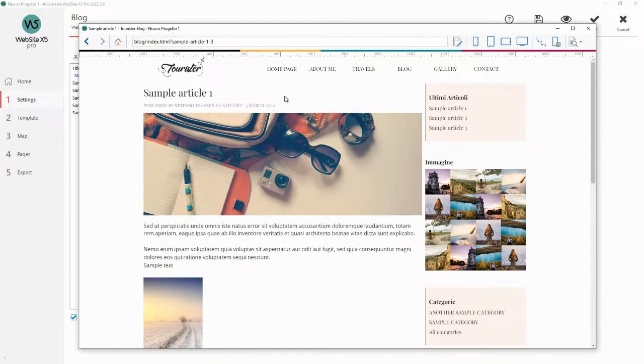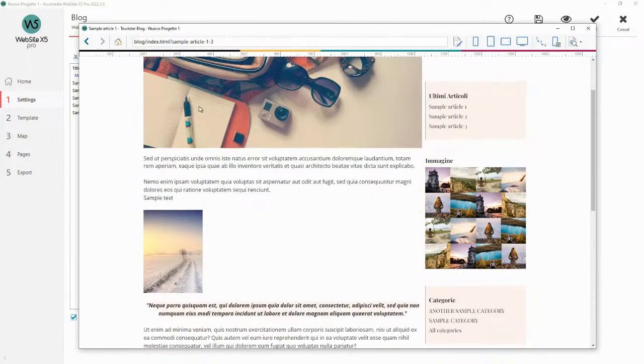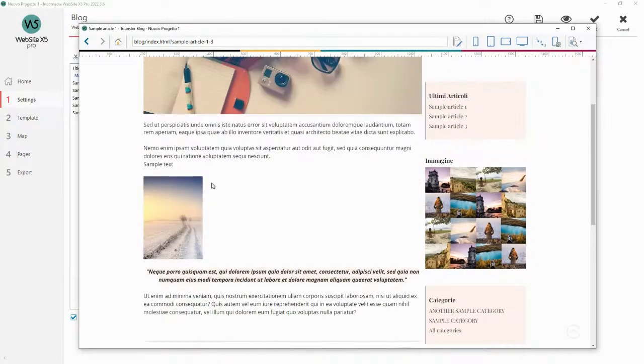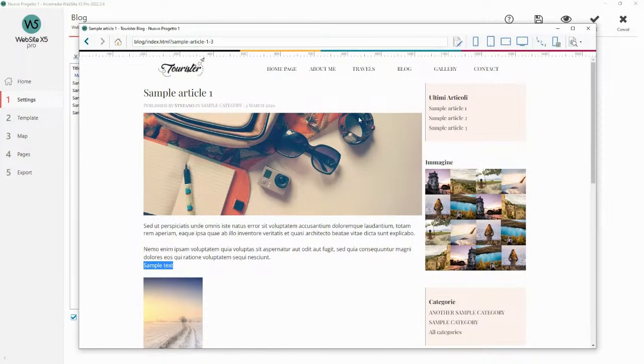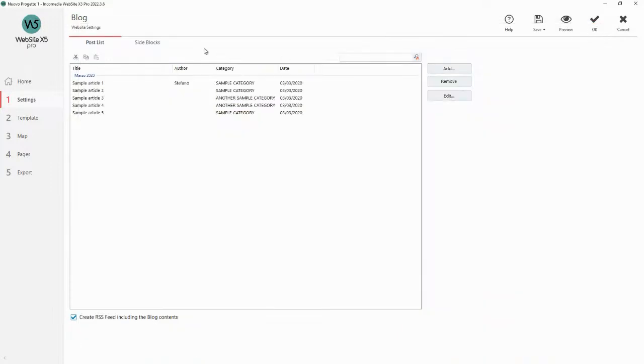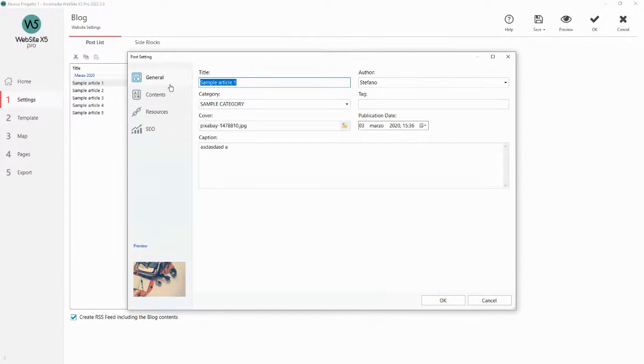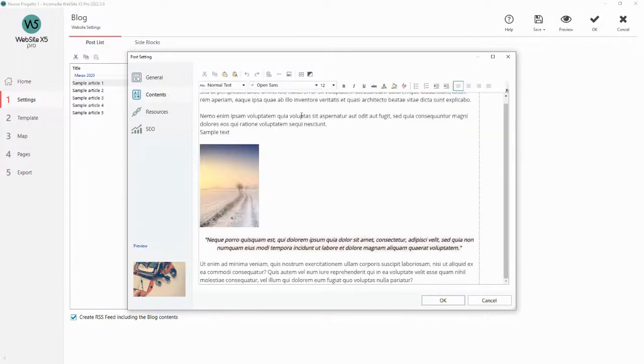Okay, if I click right here, you see that my author has been set now as Stefano, which wasn't like this before. The image I picked just appeared. Also the text I added just appeared. And this is basically all you have to do to edit and change the content of any blog entry.